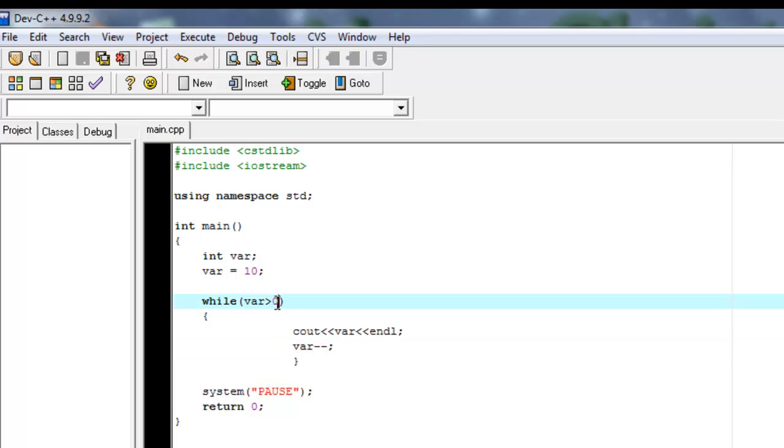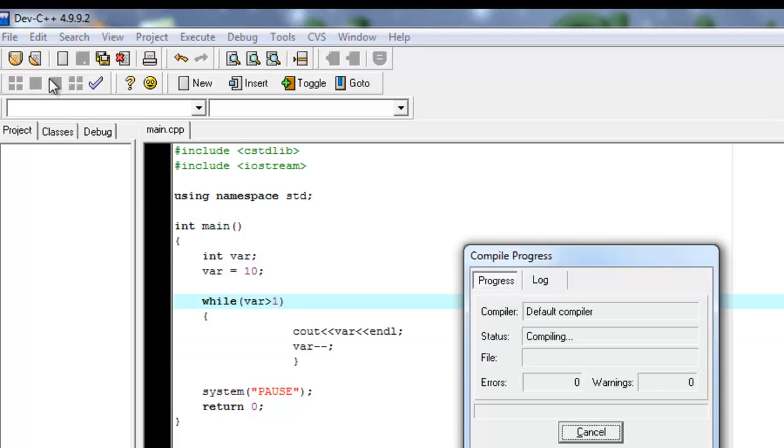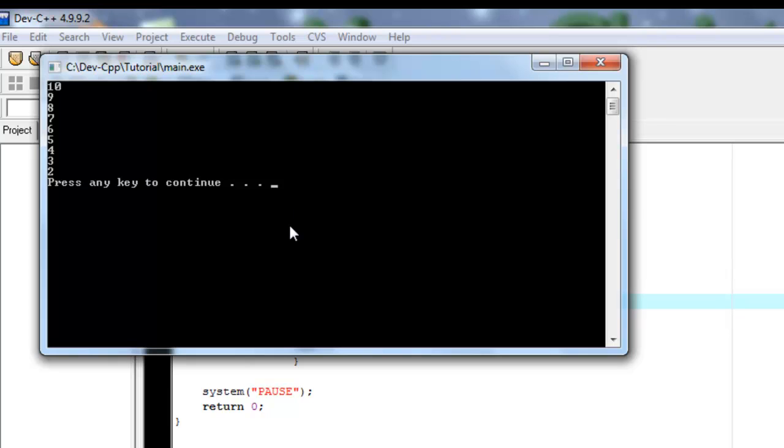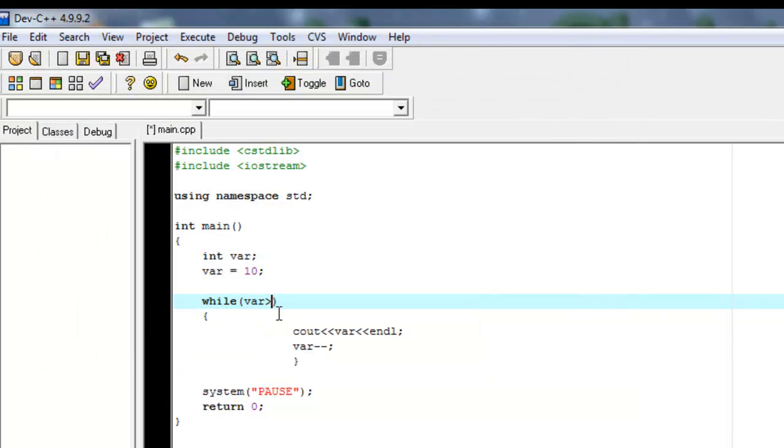If we only did it to 1, it would stop before it printed out 1, because 1 is not greater than 1, so we'd have to do 2. So we want 0.